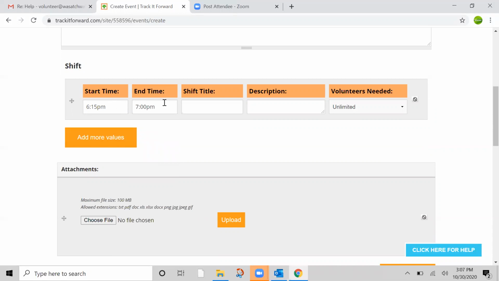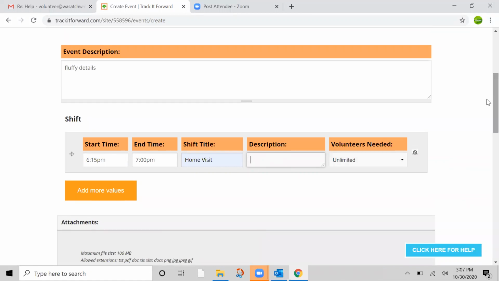Once you've created your start and end time, you'll create a shift title. This is what will actually be displayed on the main screen of this event. The description would be additional information that you may want the family to have for this specific shift title, unrelated to your event description.